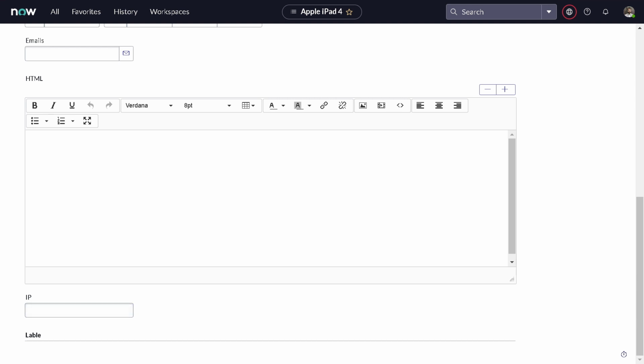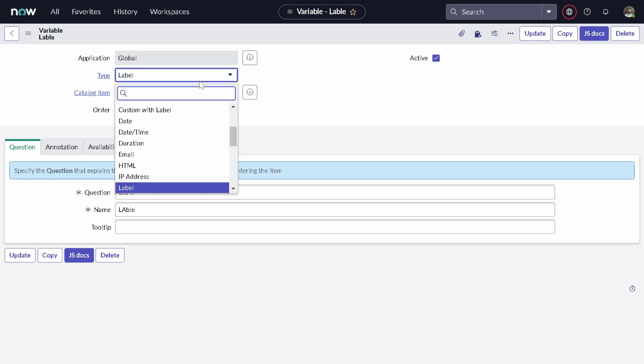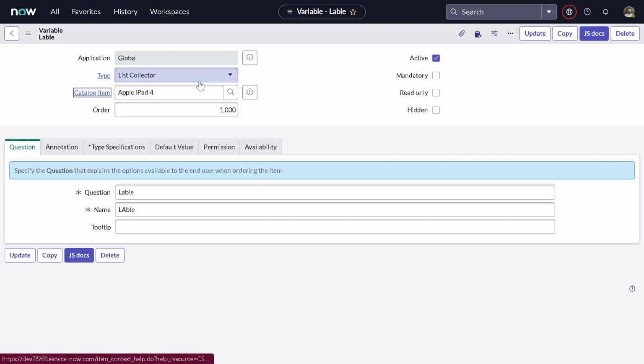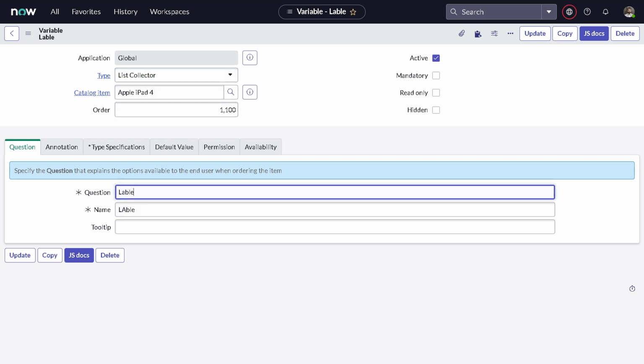Now the next in our list is list collector. The list collector is the same as what you use in a native form. The list collector is a multi-select reference field where you can select multiple records. For example, if you want to select multiple users, you can do it using list collector. So I will go to list collector and give it an order of 1100. I'll give it a question, list collector.